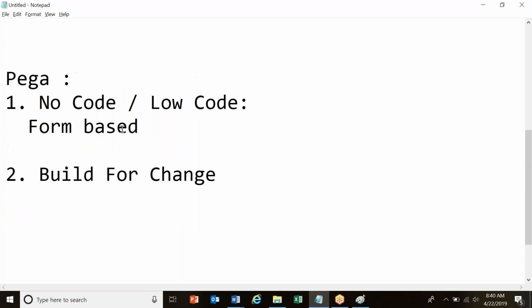Based on these two concepts, they went ahead and designed the tool. The current version of this tool is Pega 8.2. Pega 8.2 is the latest version of PRPC, but your certification is on PRPC 7.4. By introducing the no code or low code concept and build for change, it is hugely different from other technologies. You don't have this kind of flexibility in other tools.